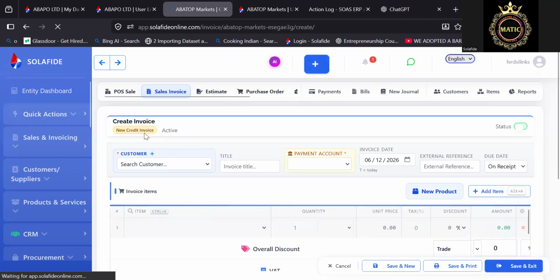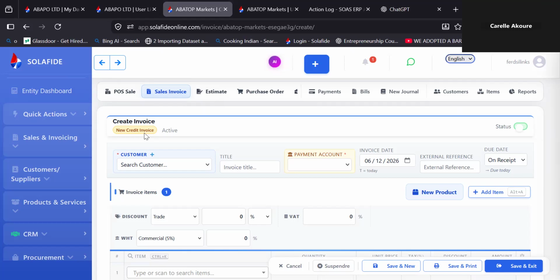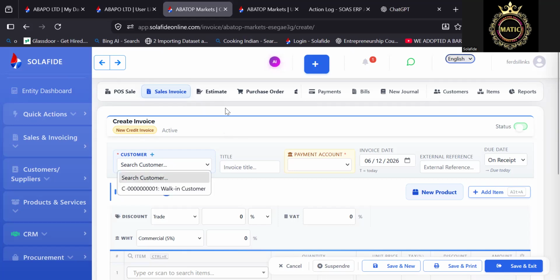Now the difference between a cash invoice and a credit invoice is that with a credit invoice, we recognize revenue without necessarily collecting it. So we're not taking out the cash. So it goes more like the accrual accounting concept. So you come to this, there's also a quick action here for you to navigate whatever you may want to also.